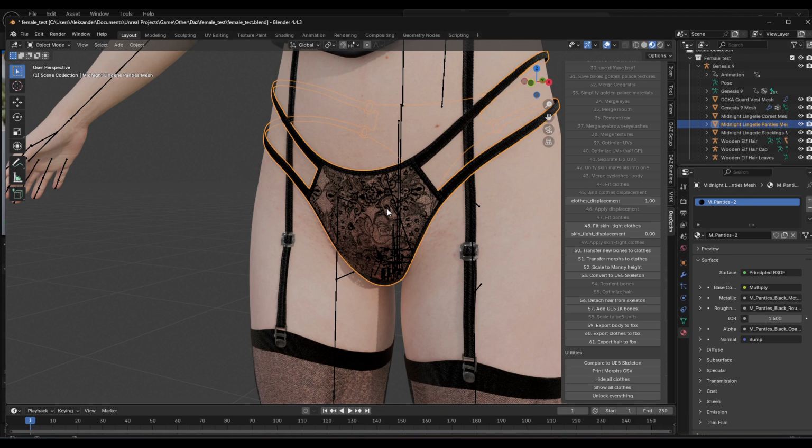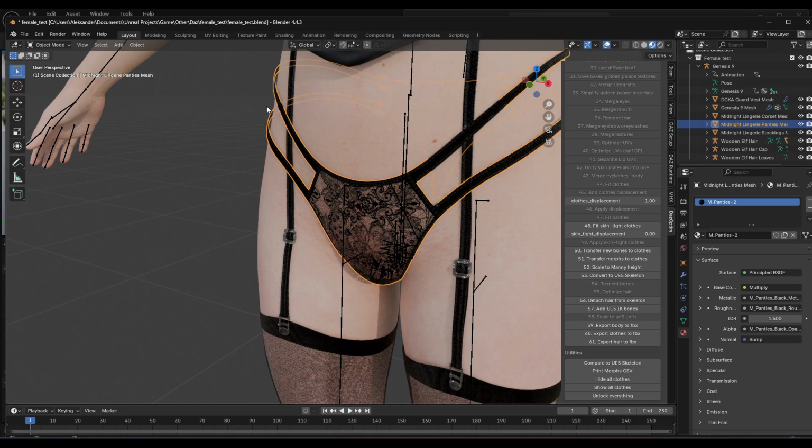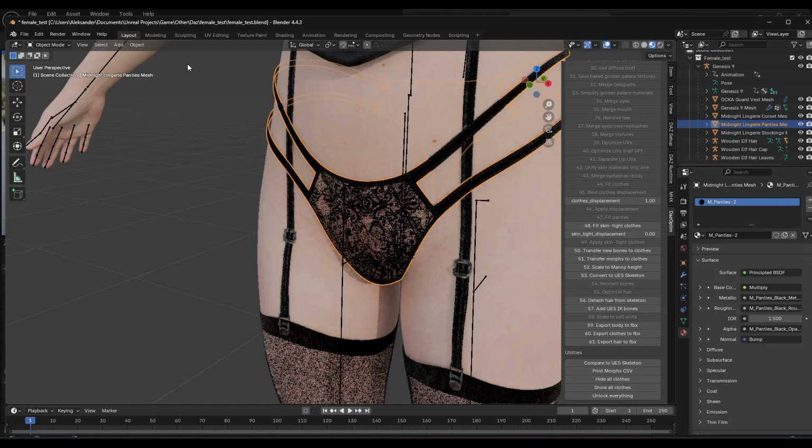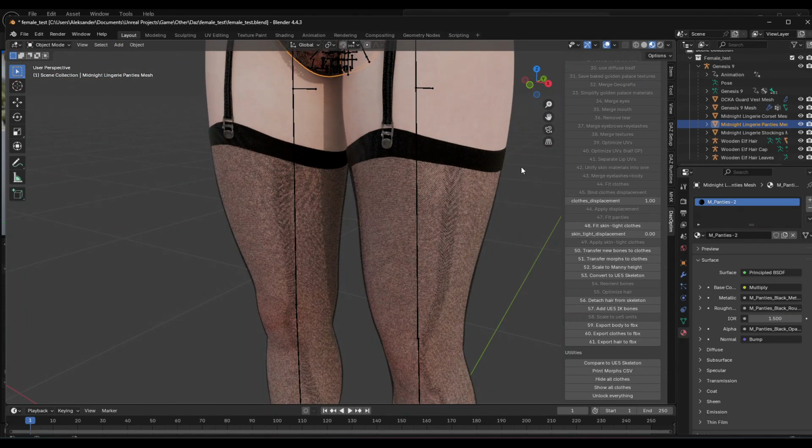Yeah, and you can adjust how much each panty is displaced with this constant. If you want it to be displaced more, you can set the constant value higher. And then the skin type clothes. So that would include the stockings.